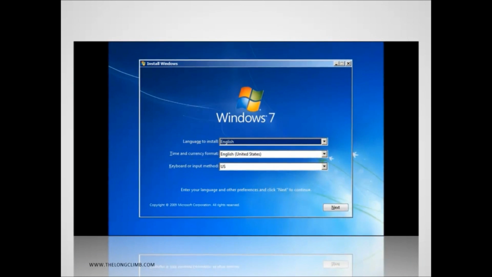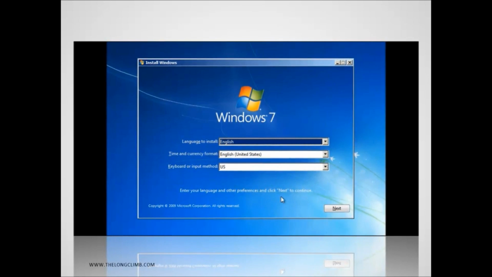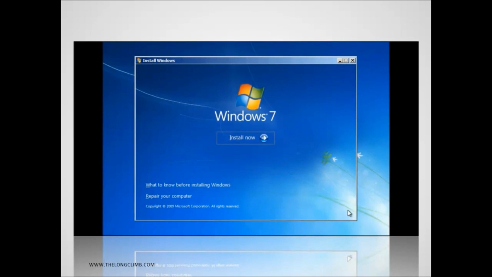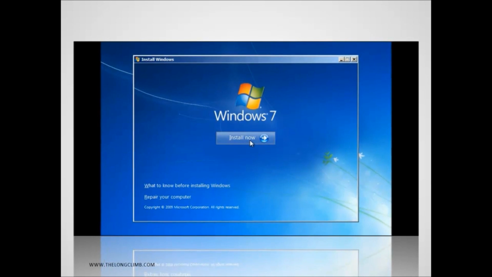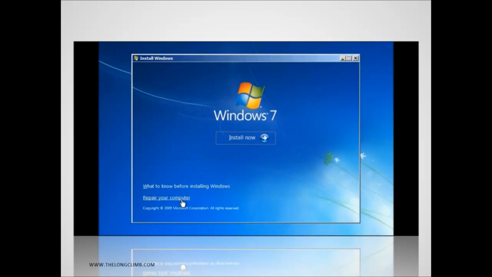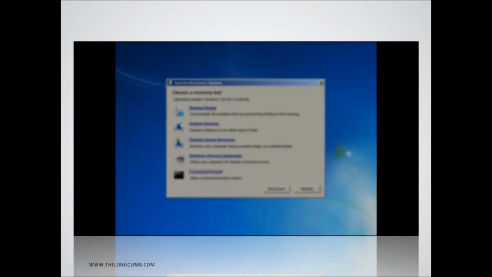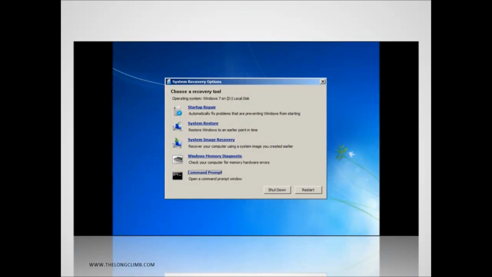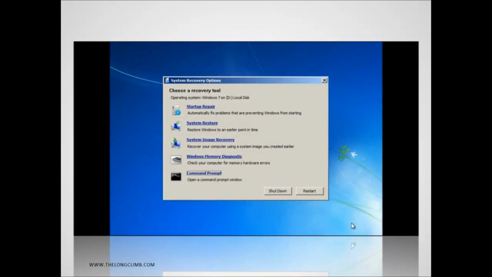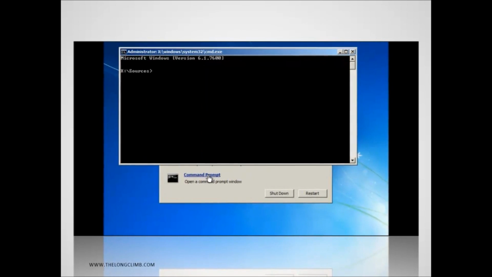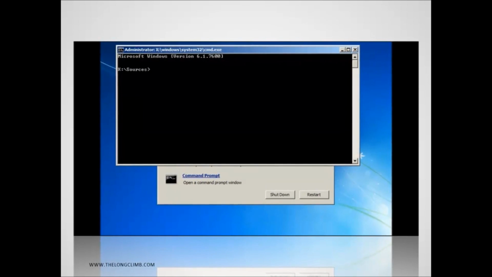running the Windows 7 installation DVD instead, click through the first option where you're asked which language you want to install in, and at the next page, instead of pressing the Install Now button, click the Repair Your Computer link. Once you're presented with the System Recovery Options menu, you'll want to click on Command Prompt. It's here that we'll be able to type the commands we need to rescue the boot files in Windows 7.